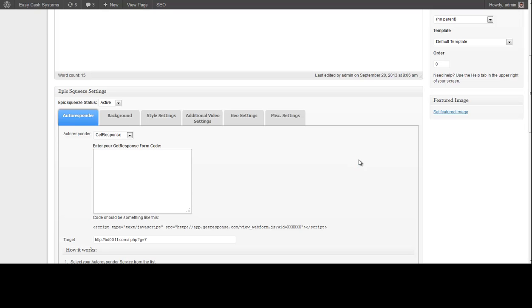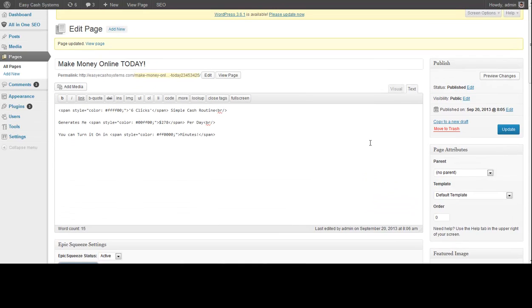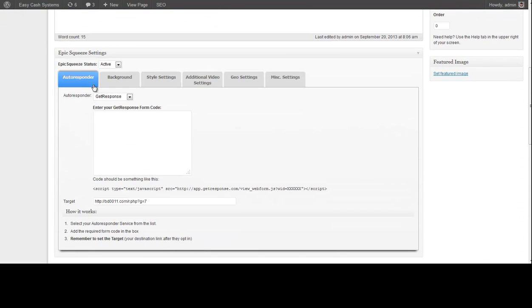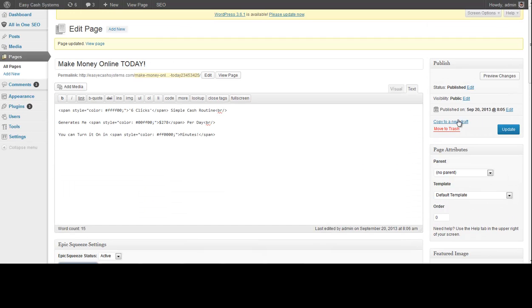So here we are in our Epic Squeeze page right now. We're going to go to the autoresponder tab. Select your autoresponder, so in this case GetResponse, and paste in your JavaScript code that GetResponse gave to you. We're going to scroll to the top and update. Okay, and it's always a good idea to test your squeeze page, so let's go do that right now. View page.